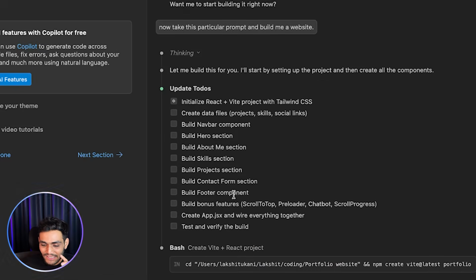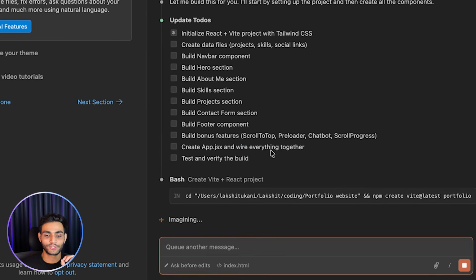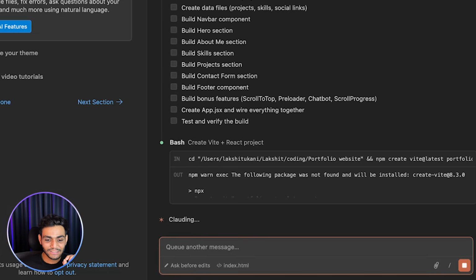As you can see, it has listed all the to-dos. Now we'll allow the project, and it will start working on it. On the left-hand side, as you can see, it has started building the folder structure. Meanwhile, the project is getting ready.